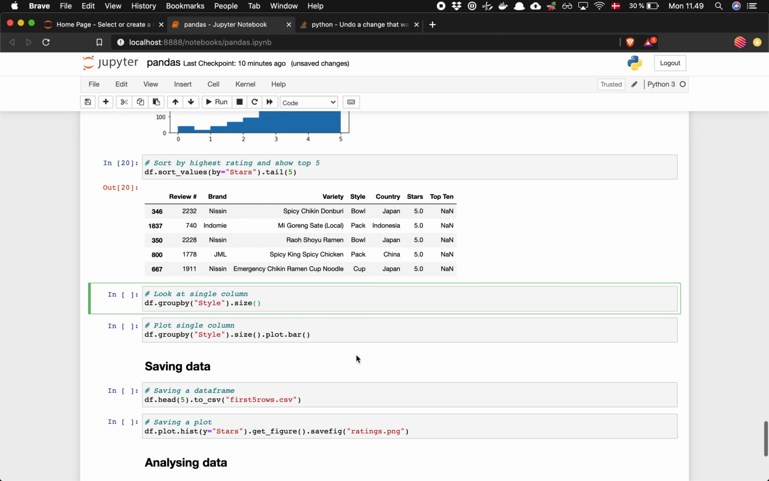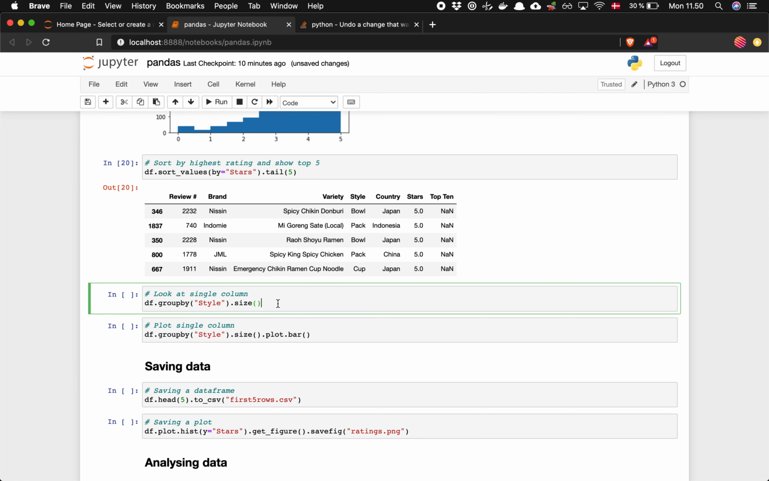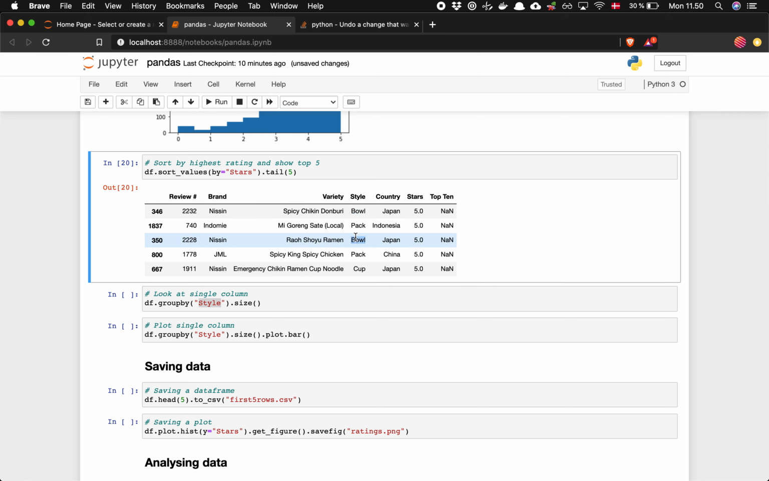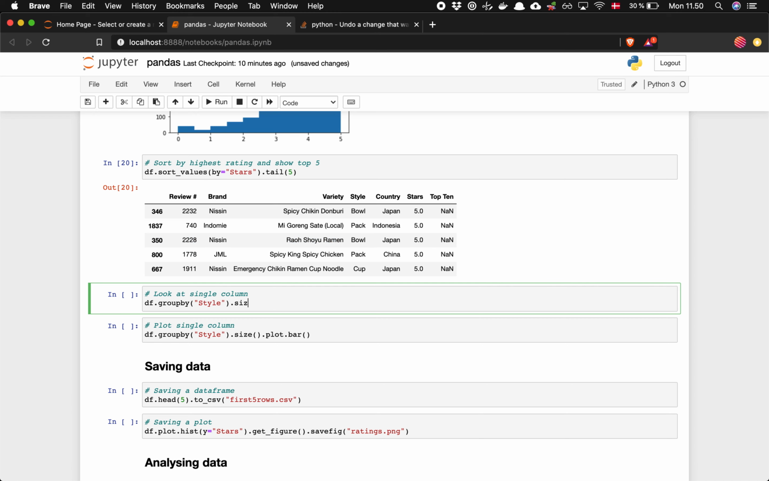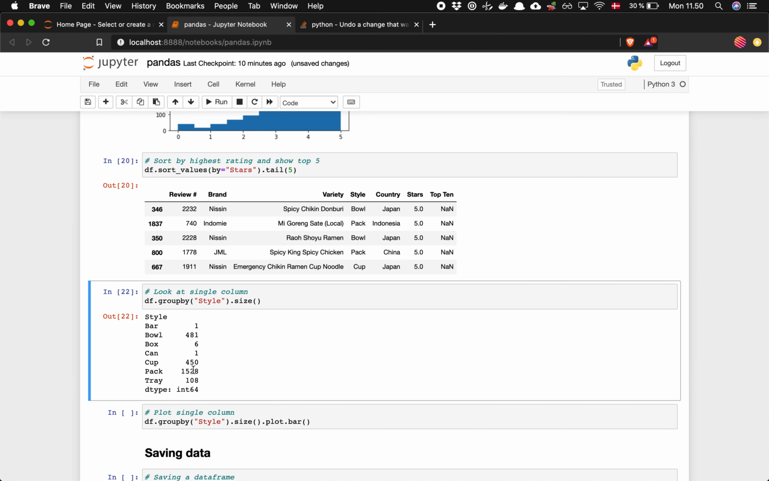Right. Another thing I can do is look at a single column. I want to see here how many of each value there are in the column style. So how many ball, how many pack, how many cup, etc. I do that by grouping them. It'll take a look at the column style, and every time it finds, say, bowl, it'll put those together. I can't really plot or print that out, but I can call some methods on it. So for example, I can call size here, and we'll just get the count of each.